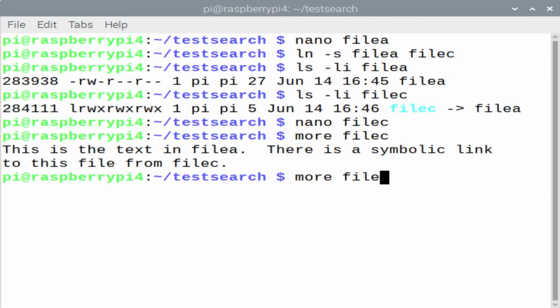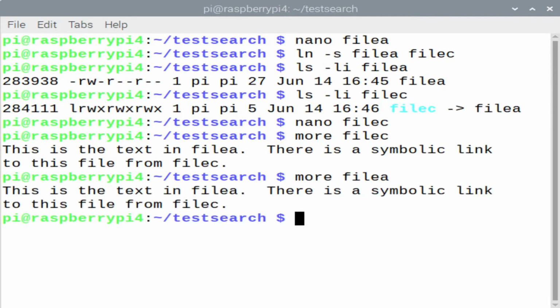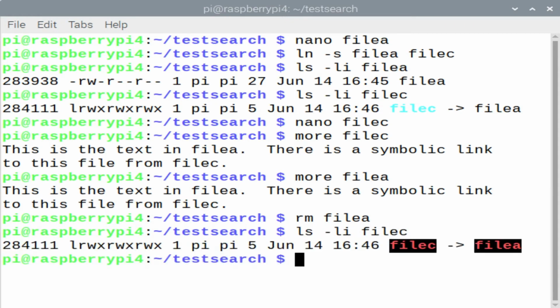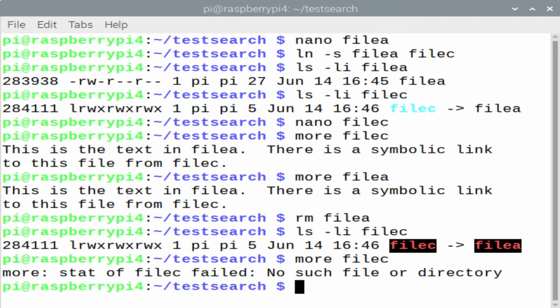And notice when we type in more File A, we get the same output as File C. So there is a symbolic link to this file from File C. Now if we remove File A, the original file, notice what happens when we enter ls -li File C. We basically have a broken symbolic link because the original file is no longer present. If we try to display the contents of File C, we'll see there's no such file or directory.